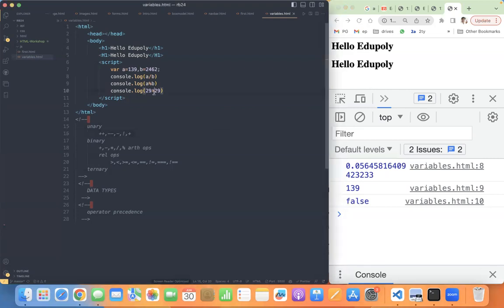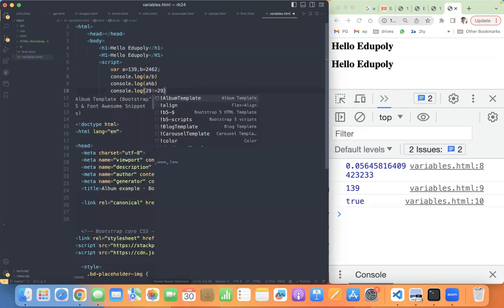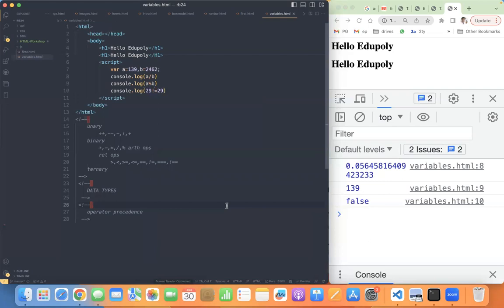What happens if I say 29 greater than or equal to 29? True. So it checks both greater than or equal. So now it is true. 29 not equal to 29 is false, because they are equal. So simple thoughts are giving you simple answers.